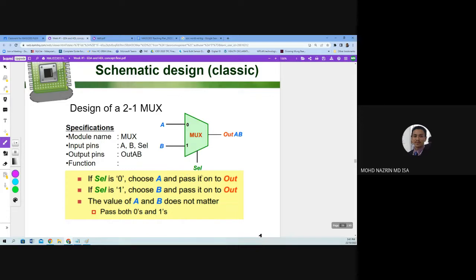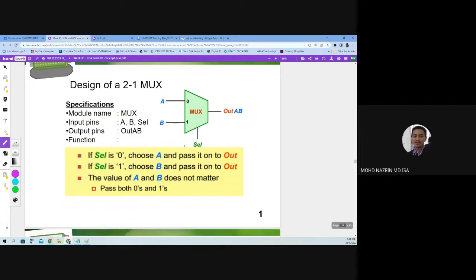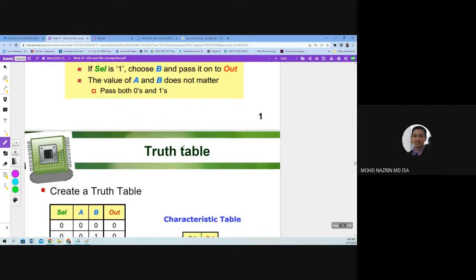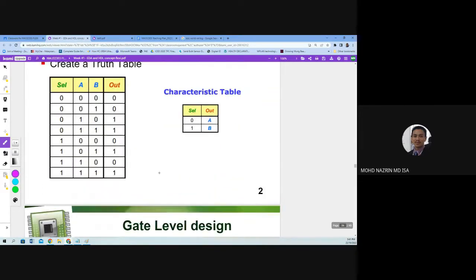This is its behavior. The behavior, as I told you: if the selector is equal to 0, the output will be equal to A. If the selector is equal to 1, the output will be equal to B. So that's actually the behavior of a multiplexer. Since we are coding at the higher level, at behavioral level, we need to know its behavior.